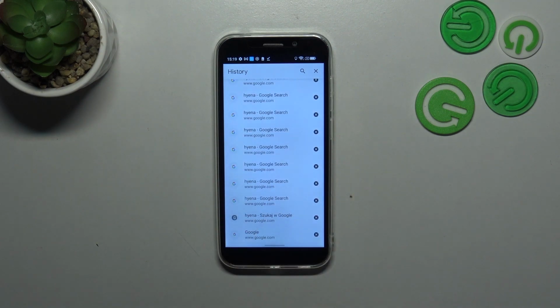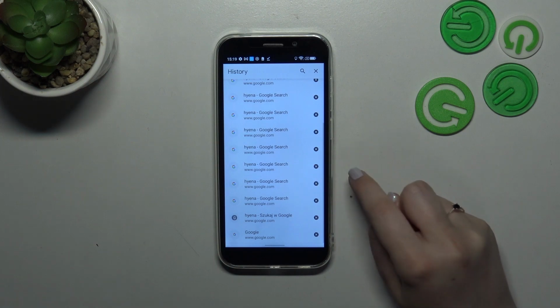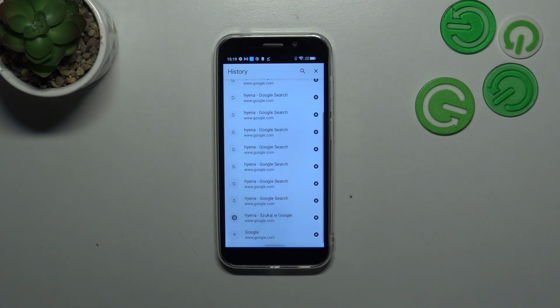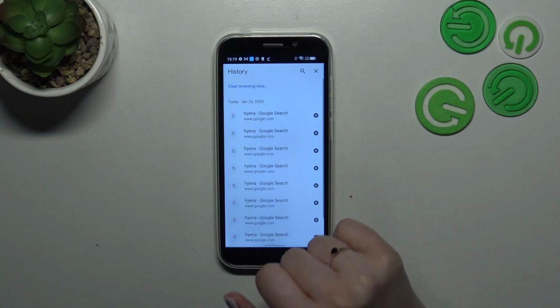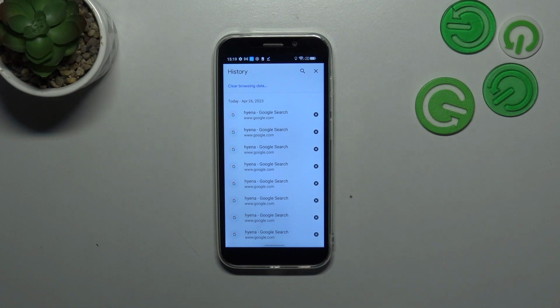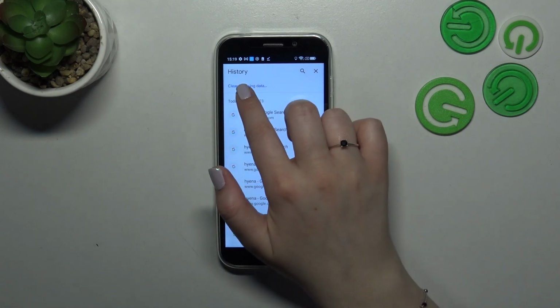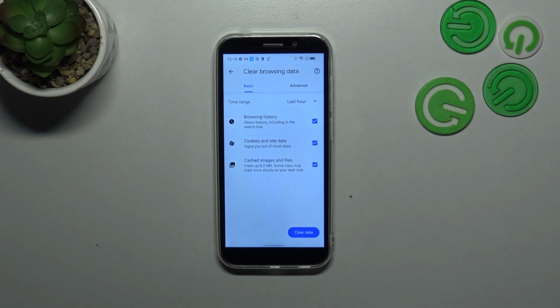previously visited websites. Of course, if you want to, you can remove them manually one by one just by tapping on this X button right next to it. But if you've got a really long list of the previously visited websites, I highly recommend to remove them automatically. And in order to do that, we have to tap on Clear Browsing Data here at the top.